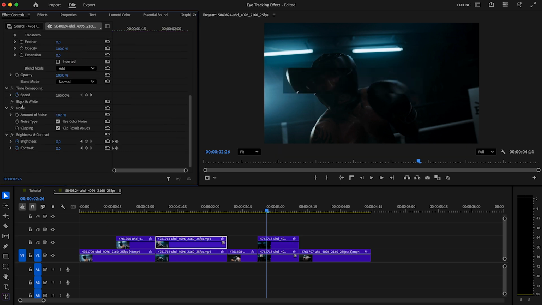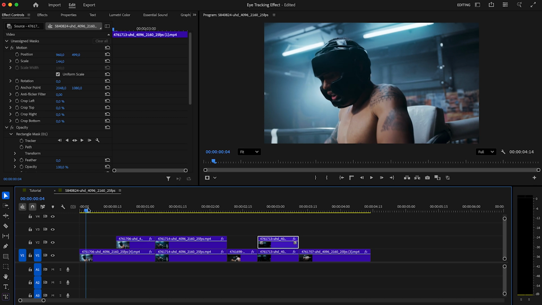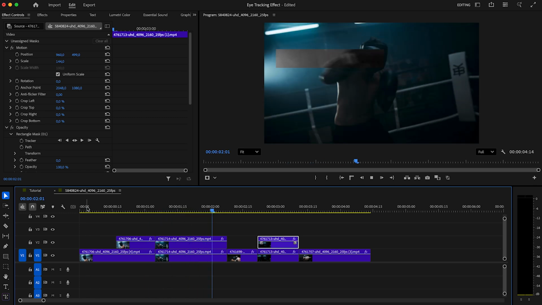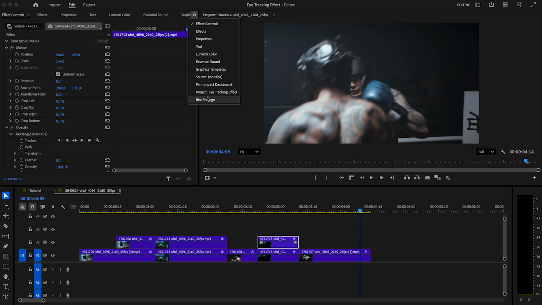Next, go to the other clip, open the Effect controls, and copy the noise, the black and white, and brightness and contrast effects. Then paste them onto this clip. Let's check our effect now. Looks very dope, but let's add the final touch now.